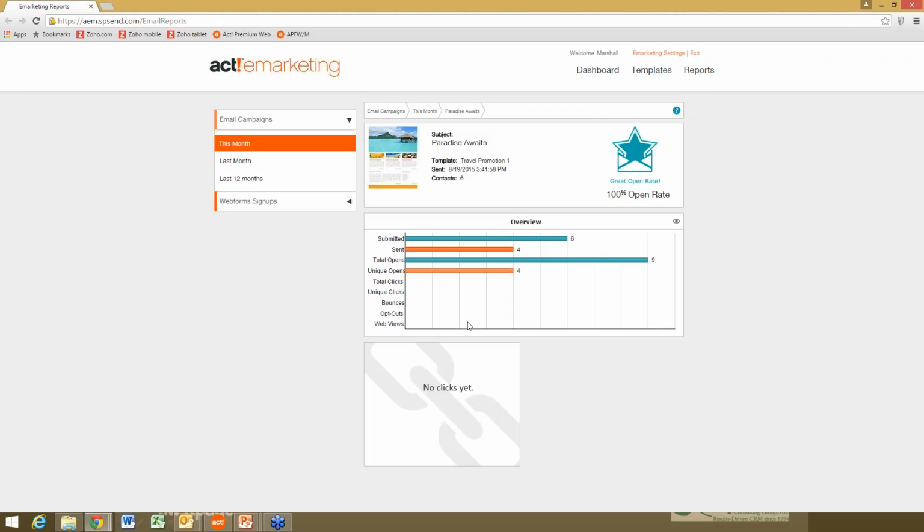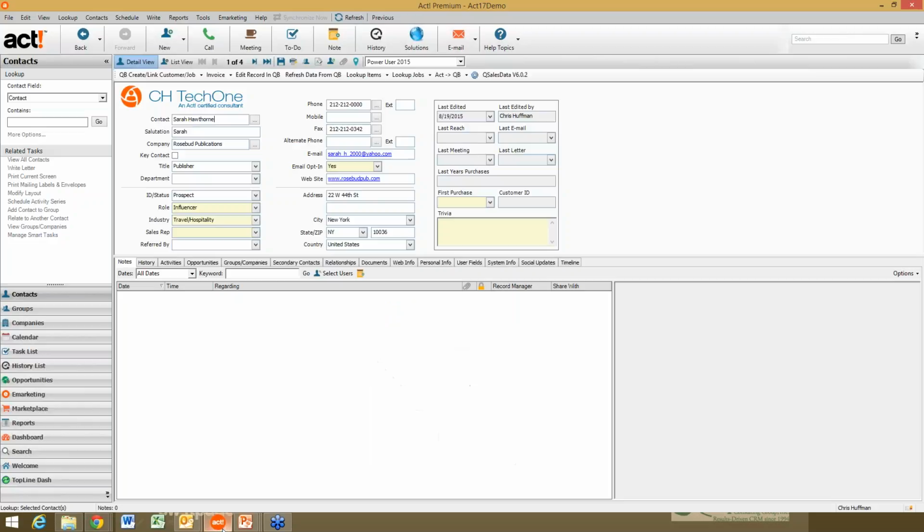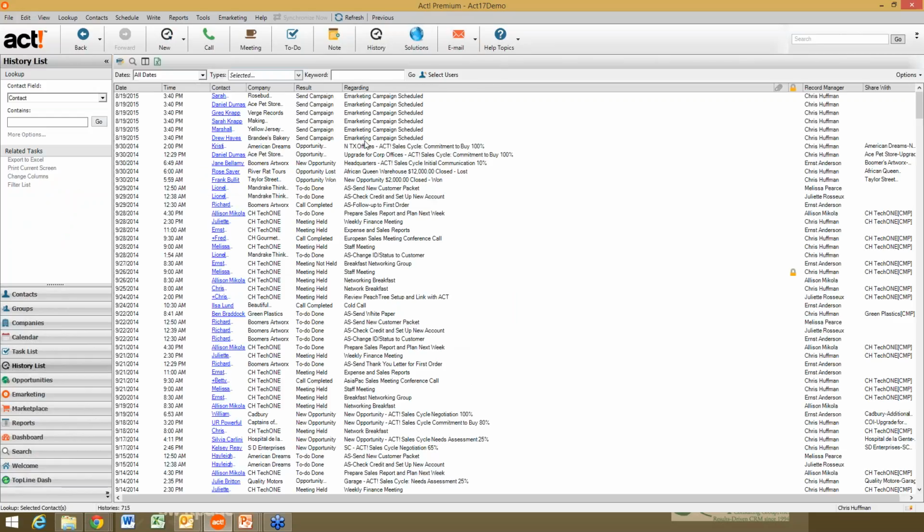All right. Let's talk about some of the other end user features here. So one of the first ones that I mentioned was the history list. This is sort of the rear-facing view of your ACT database, where something like the task list will tell you what you have planned in the future. The history list is going to tell you what's happened in the past.